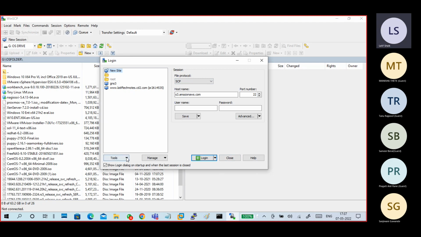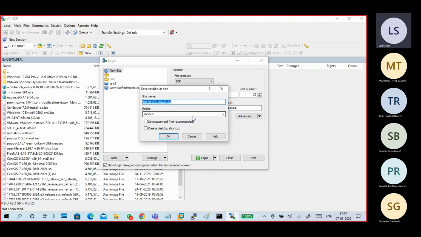New site, right? Then tools: PuTTY, Pageant, PuTTYgen, import site also there. First of all, I want to connect with SCP to my machine from my Windows. SSH port number is 22, so port number is 22 only. Username, I'm using root. Password, admin@123, the root password.